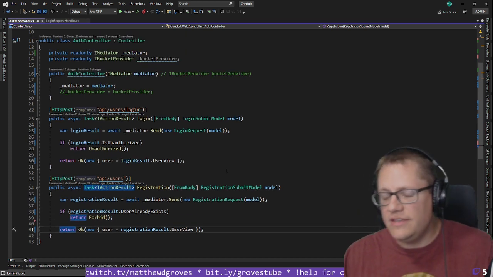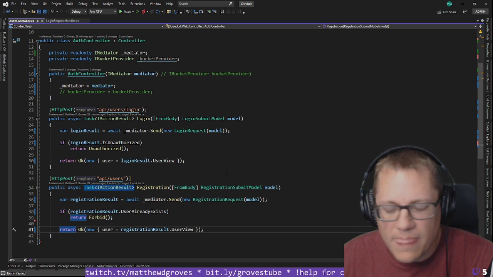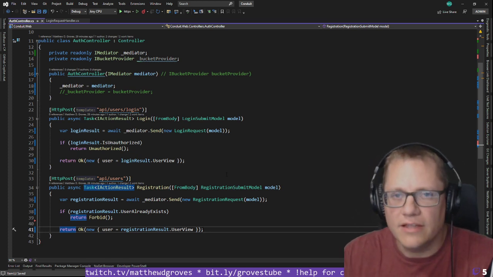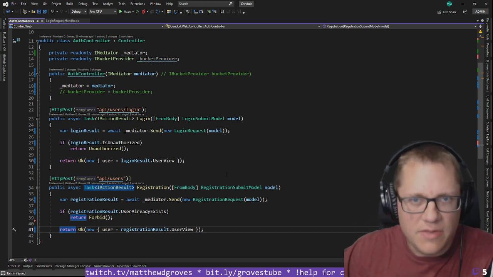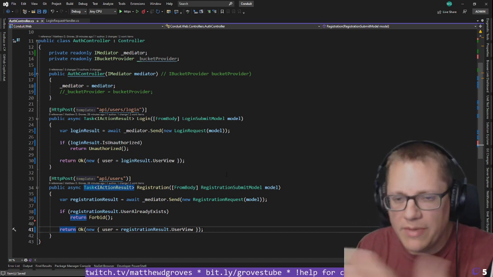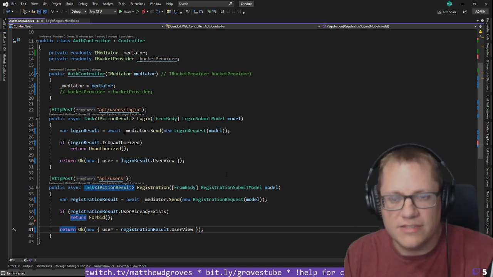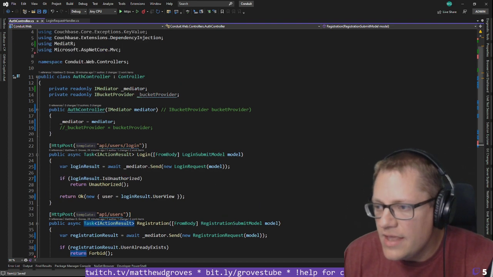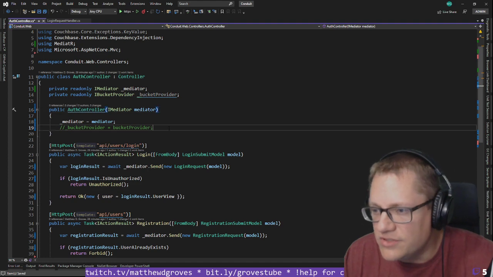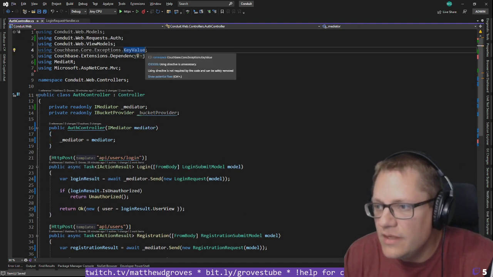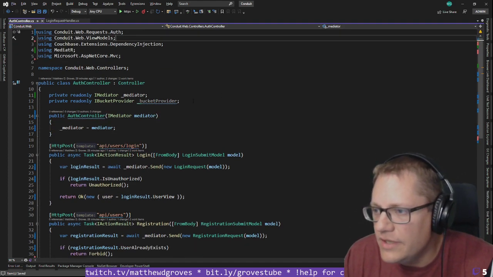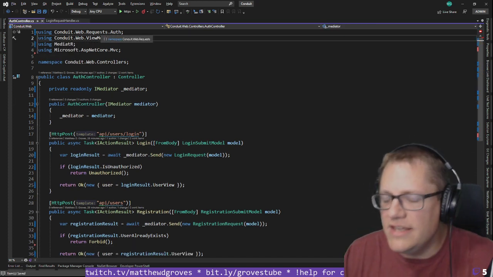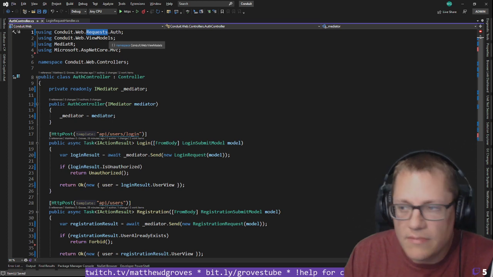So each of these actions is all it's doing is just handling the ASP.NET, the routing, collecting the information, passing off to Mediatr. Mediatr's doing all the work, coming back with some results, and then ASP.NET is handling those results. So that's all ASP.NET's doing in this case. ASP.NET knows nothing about the database. I don't need bucket provider here anymore. All I need to know about is the requests.